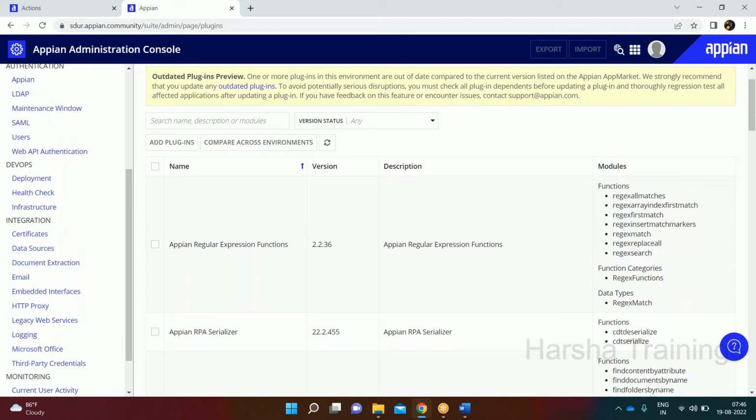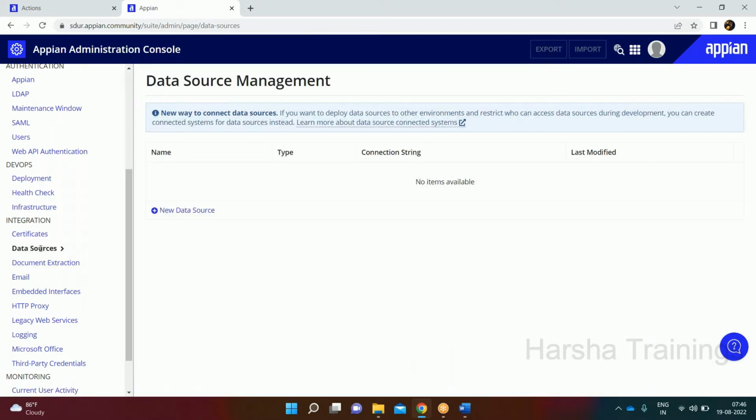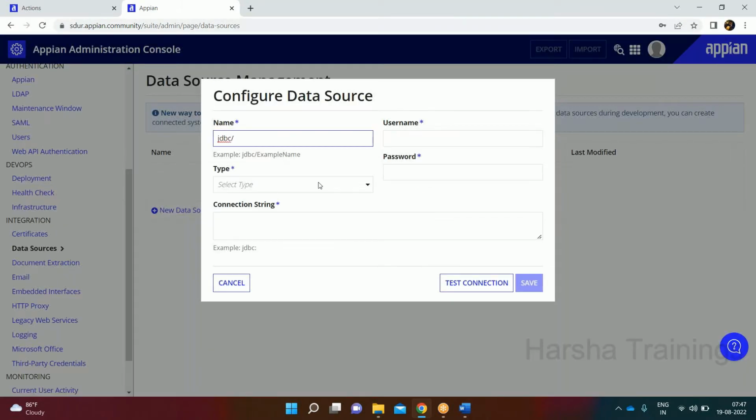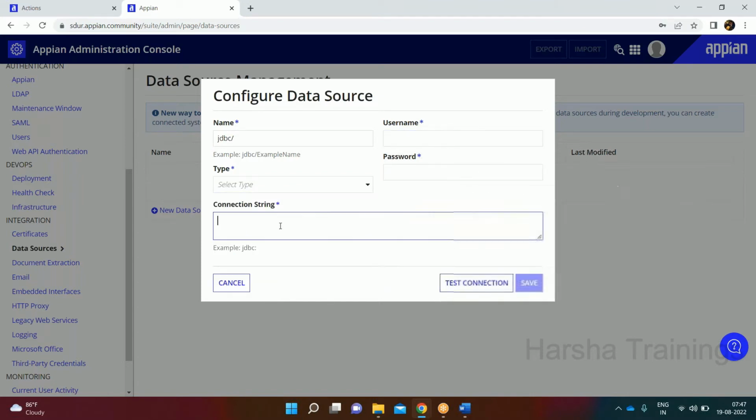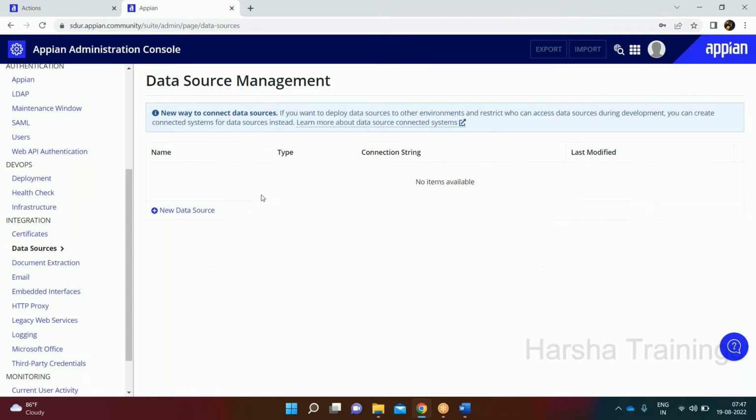Now, if we are using some outsourced data source, Appian gives you the inbuilt database, right? But if you want to use some third-party database like Oracle or SQL Server, you can add those data sources from here. You have to add the new data source, give the name of the data source, and then you can choose DB2, MariaDB, MySQL, Oracle, PostgreSQL, and SQL Server. These are all allowed to be connected to Appian. You have to put the username, the password, and then the connection string. Once you do that, that database will also be available within Appian.